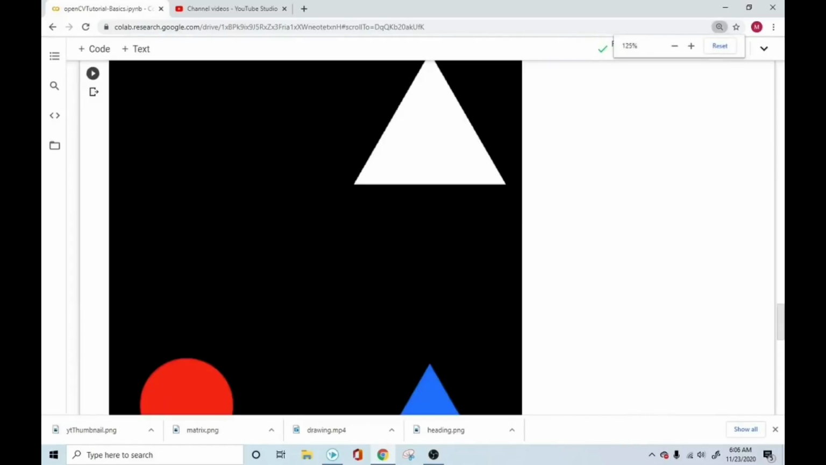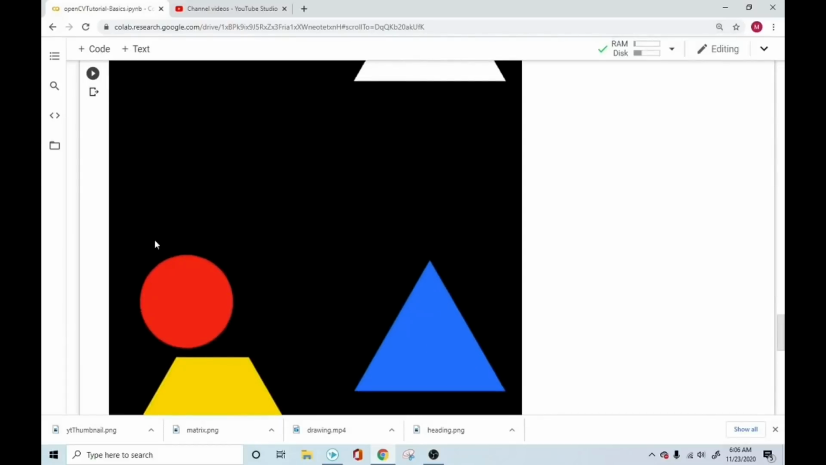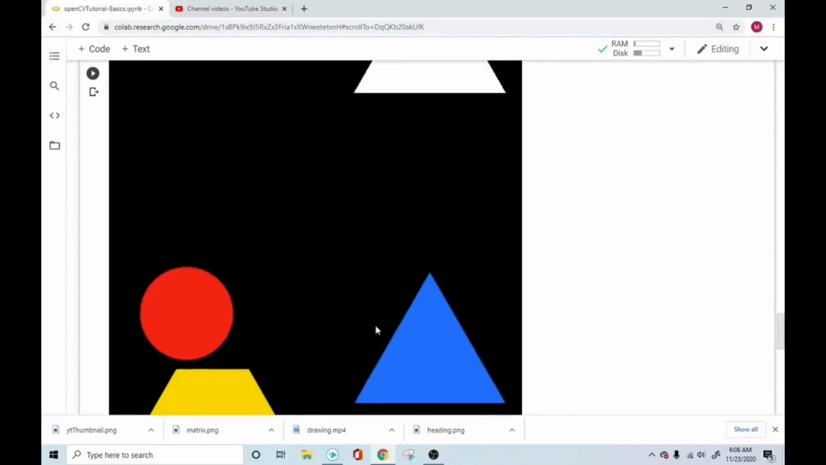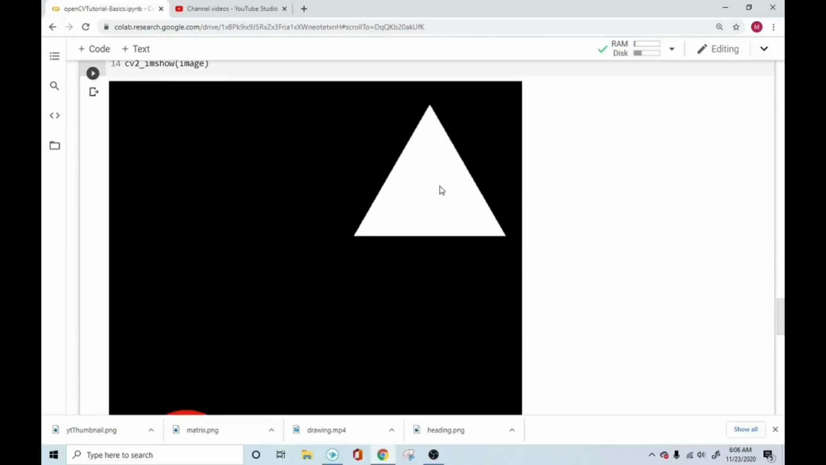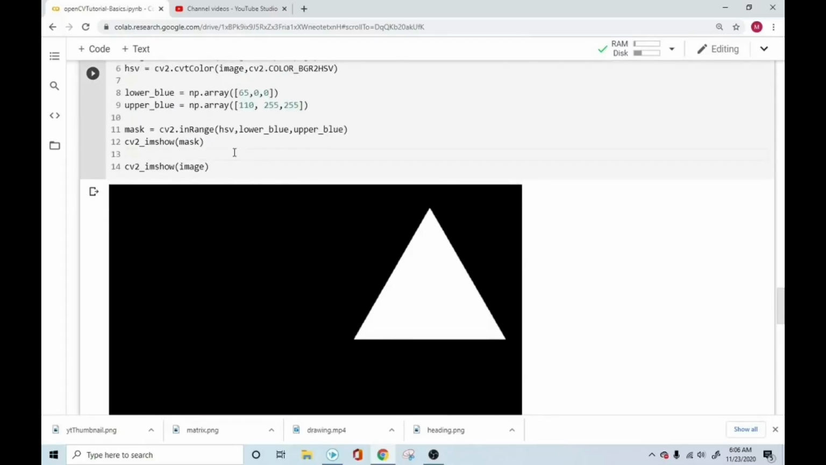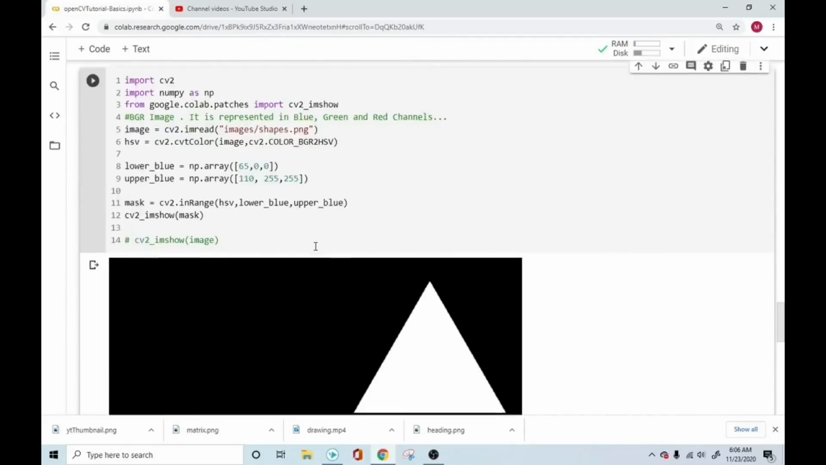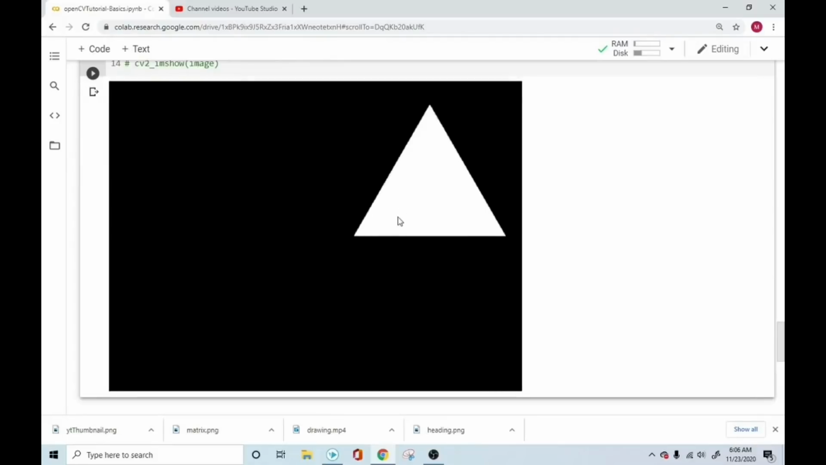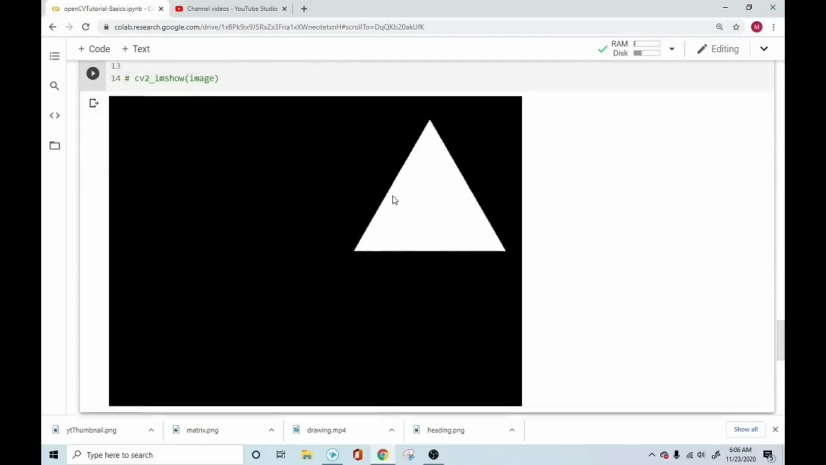So you can see that this is the original image right here at the bottom, but the upper image only specifies the triangle which represented the blue color in the original. So the mask is created where it's only representing the triangle. Now let's not display the imshow of the original image, so we don't get confused. We can see the image now is only creating a mask around the blue color shape.